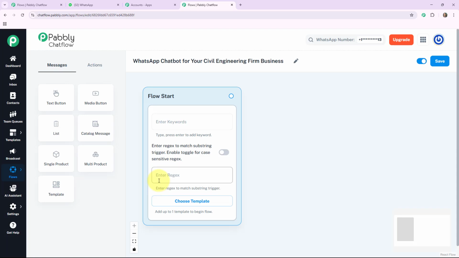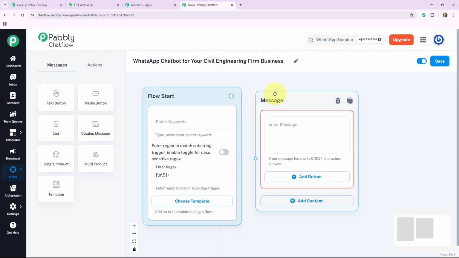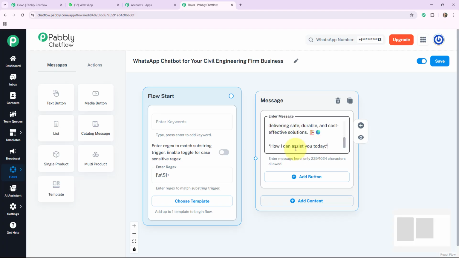As I am creating this WhatsApp chatbot with the help of regex, here I am entering the regex. After that, I want to add one welcome message for my customer. For this, here I am adding one text button. It will provide me one message box where I can enter my message. After this, at the end of this message, I'll ask one question to my customer: how can I assist you today?